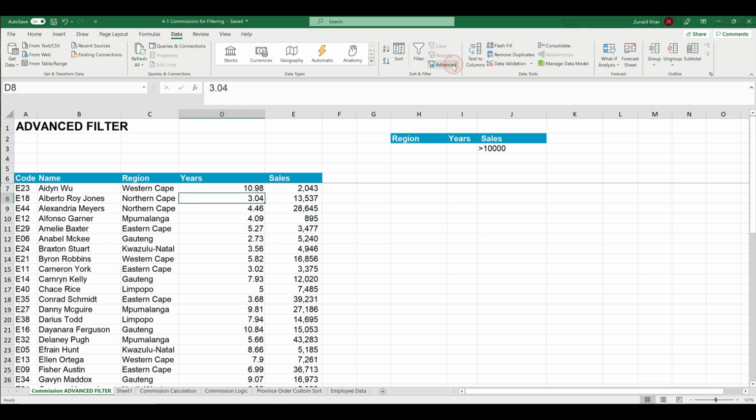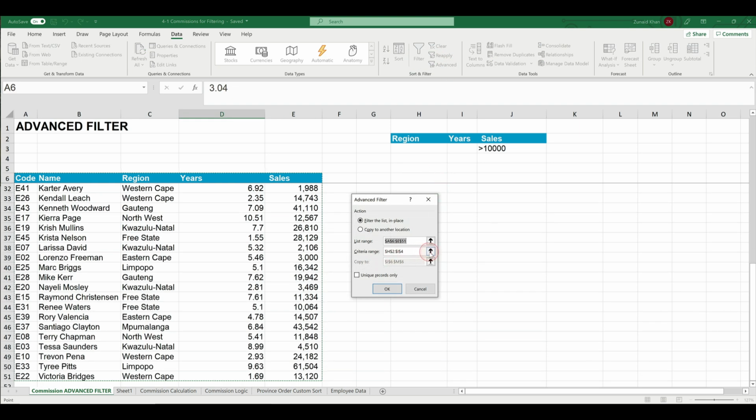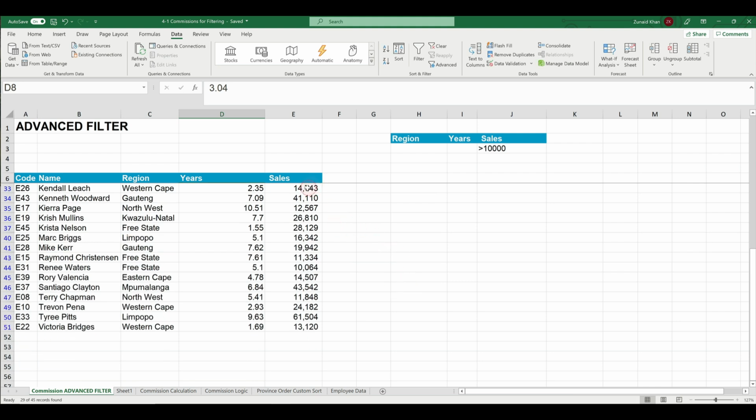So now if I click on Advanced, again, remember we've changed the criteria range. So let's reselect it. We reselect the criteria range and we say OK. And you can see now all of these cells are greater than 10,000.